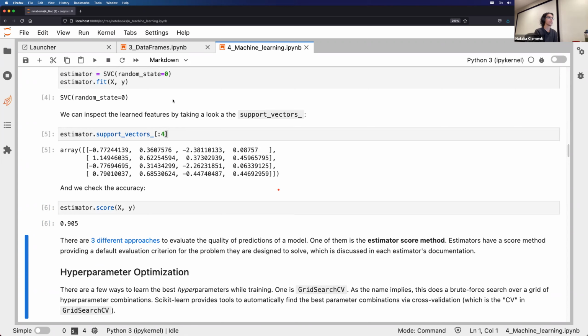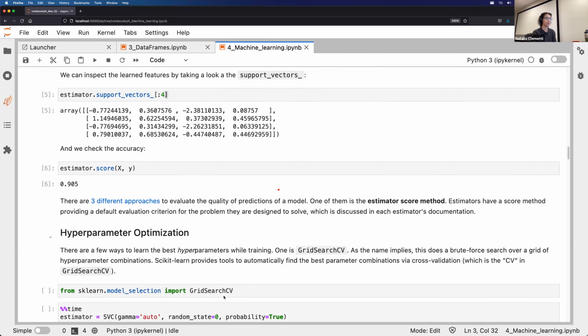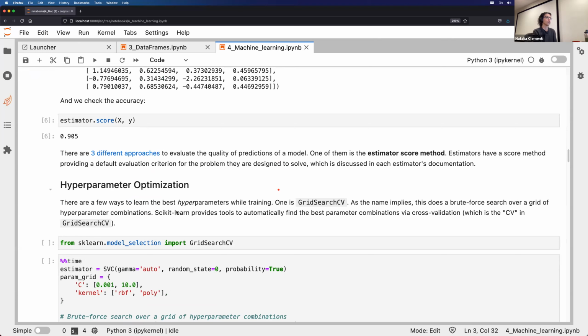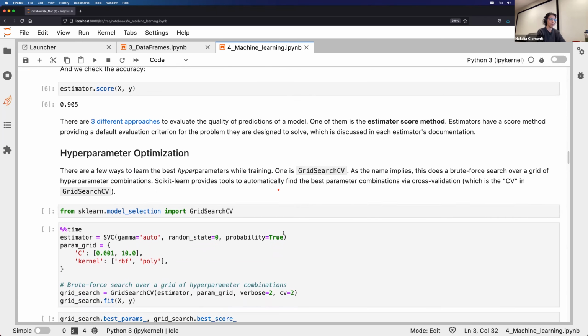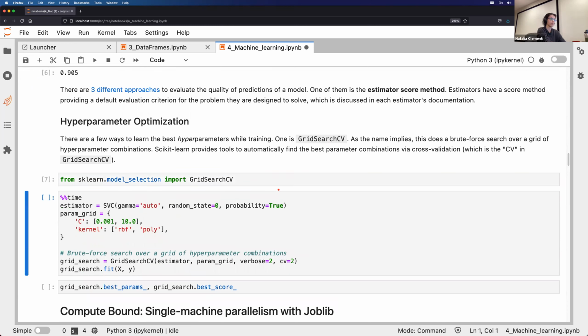Now, in this case, we didn't explore many different parameters. We just set the random state to 0. But one thing we could do is try to learn the best hyperparameters while training. One way of doing this is with grid search. As the name implies, it tries different parameters by brute force, and then sees which one is better. The way we will do this with scikit-learn is we'll import grid search.